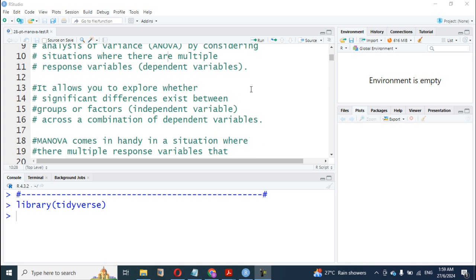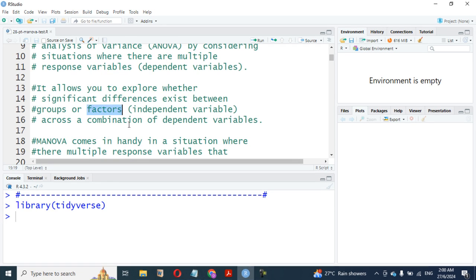Okay? Now, MANOVA allows you to explore whether a significant difference exists between groups or factors, otherwise called the independent variables, across a combination of dependent variables. In this case, you have a particular factor. This particular independent variable is a categorical variable in very simple terms. Any such variable is a factor. I hope you understand that. That's why you always factor it so that it can work appropriately.